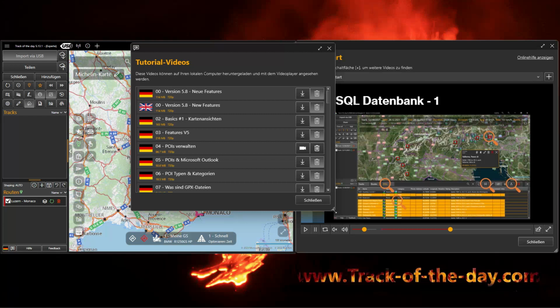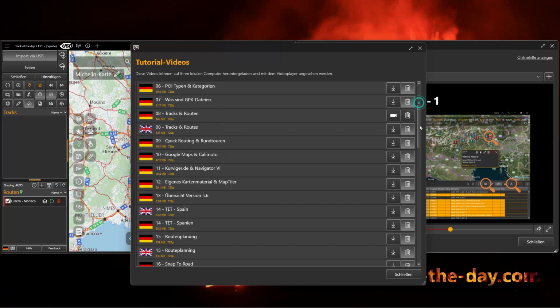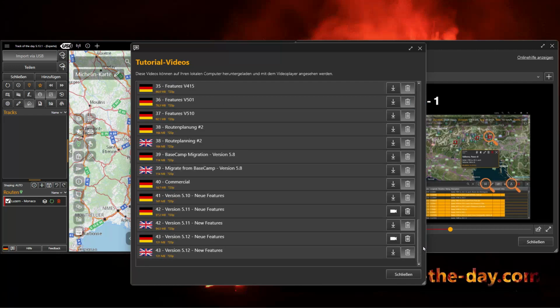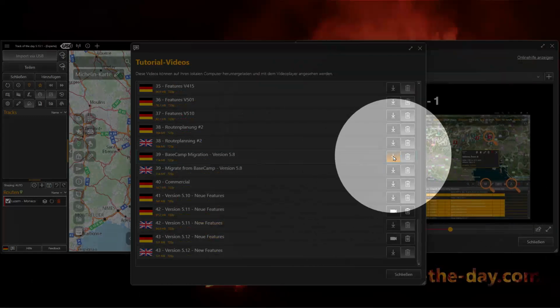If the video player is open, you can use the button with the plus sign to open the download manager for tutorial videos and download all the free tutorials and watch them at your leisure. If the player is displayed on a second monitor, you can now pause the tutorial at any time and follow the work steps shown at your leisure.